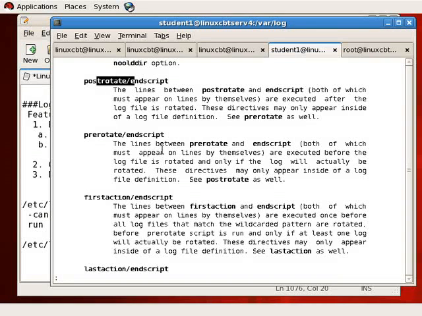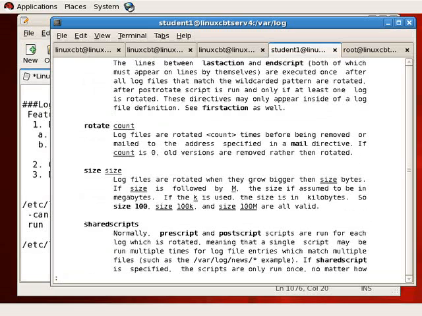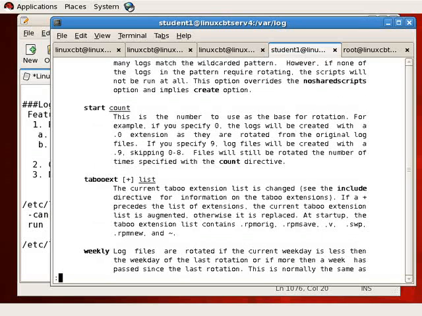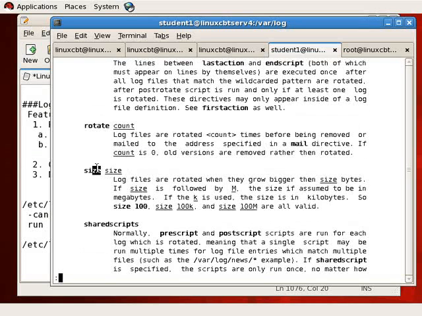Some programs like syslog need to be sent a hang-up signal or reloaded or restarted in order to continue logging to the new file. Otherwise, they'll continue to log to the inode represented by the original file. You see a counter for rotate, how many you should rotate. There's even a directive here which you can set your criteria to based on size. So for example, if size is 100K, the file gets rotated.